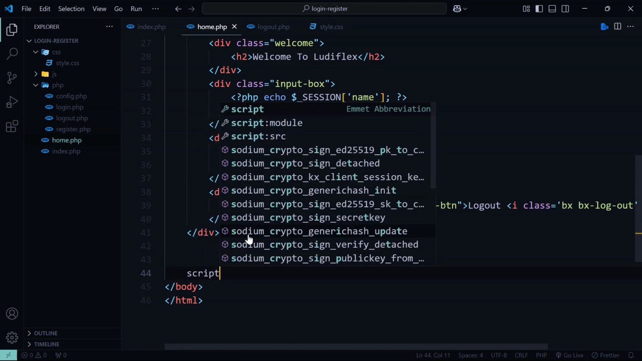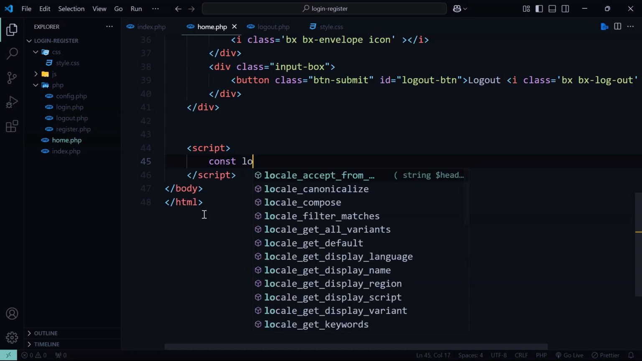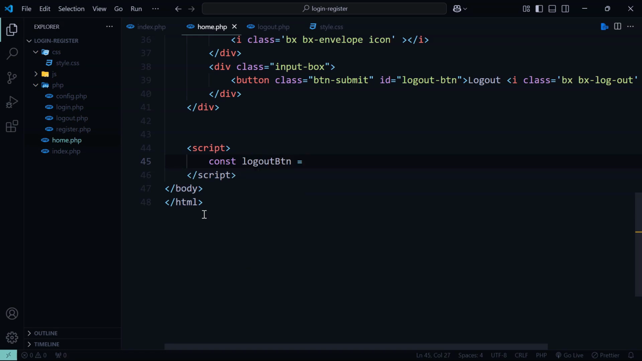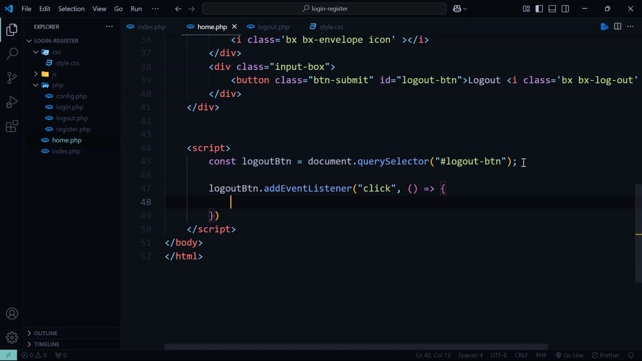So let's add some other JavaScript codes in order to make sure that the logout button works. So let's get the ID for our logout button. So when our logout button is clicked, we redirect the user to the logout.php.